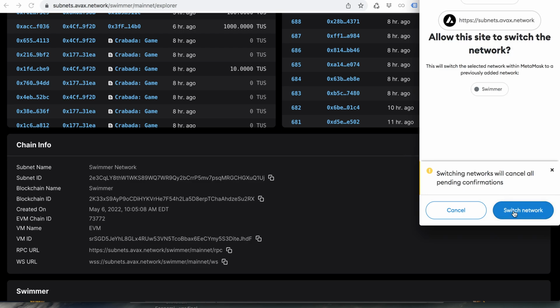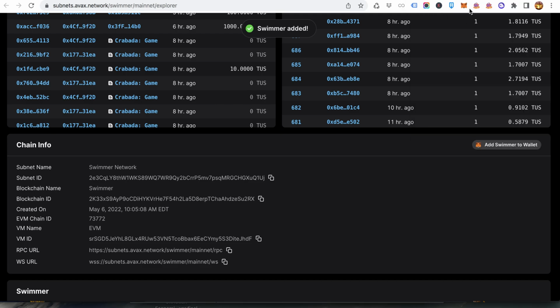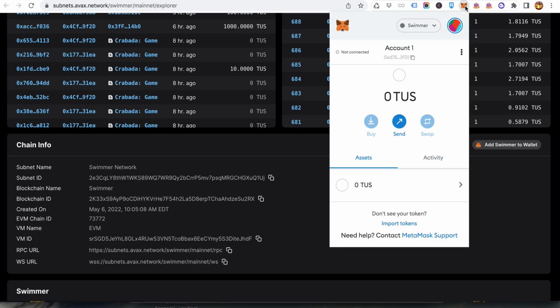Click approve. Click switch. And now you're going to be first in line. Well, there's about 90 wallets in front of you right now. And you can't do much.